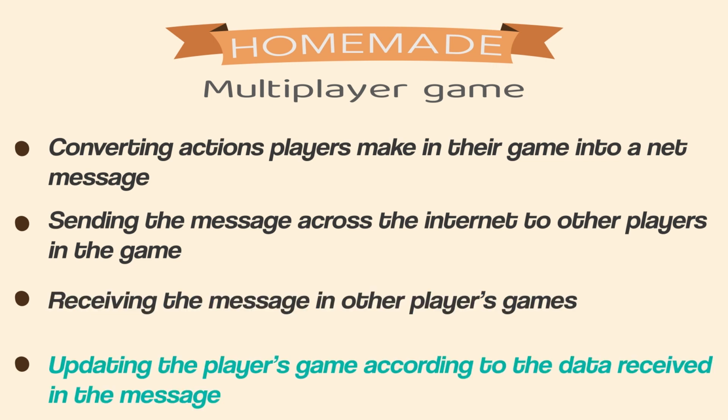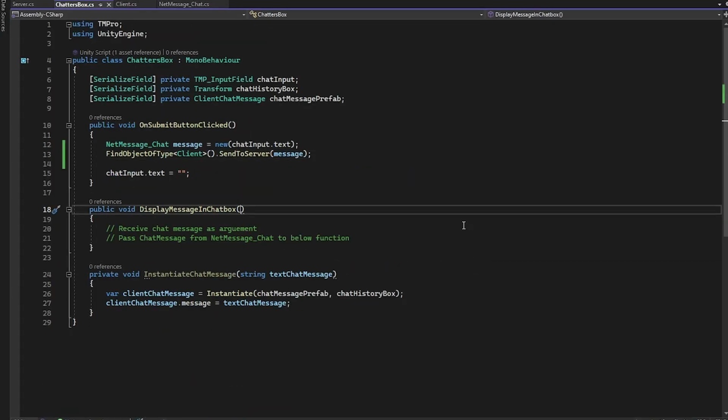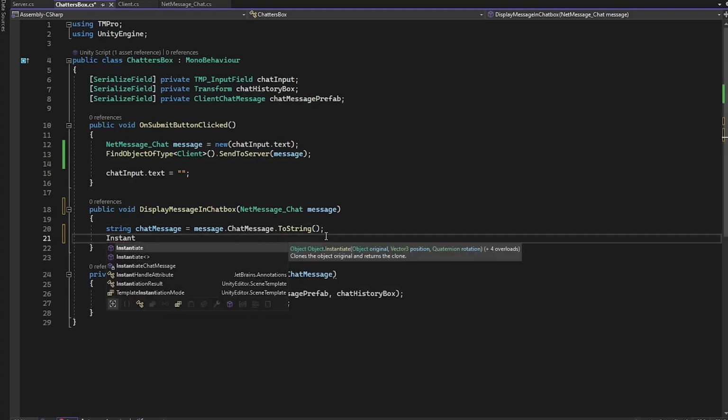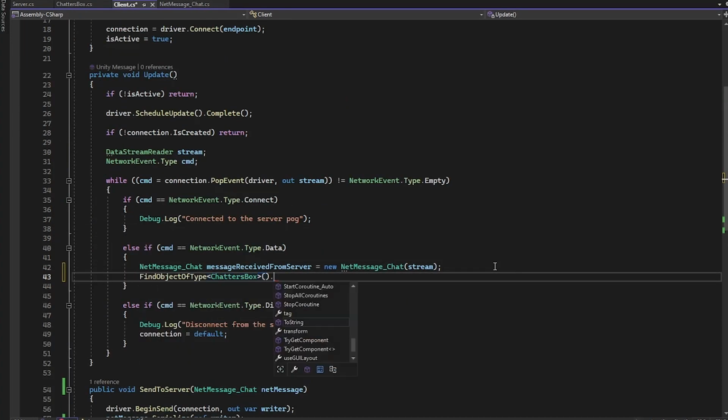The fourth and final step is to do something with the message we've just created. In this case, I'm going to pass the net message to my chatbox handler, which will display the string contained in the chat message field on the screen. Now to get all this working, we need to do one last thing, which is to specify the IP and port number we want to use to communicate.